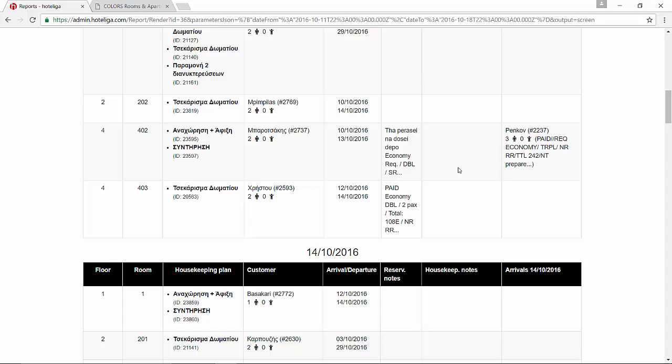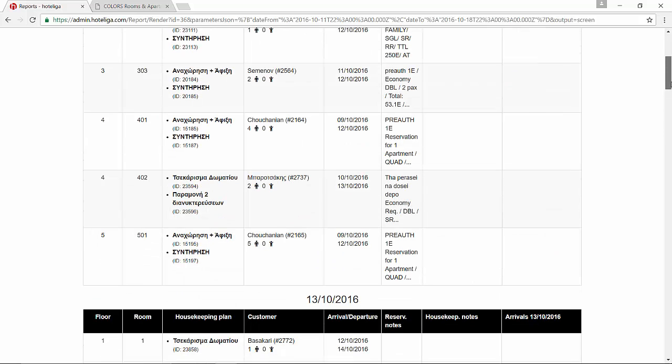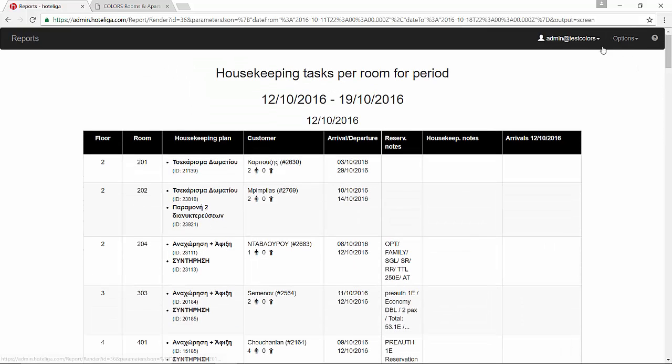And if I have another person coming and checking in to this room the same day, I can also see it here. So perhaps I might decide that this room should be cleaned first because another person will be arriving and staying in this room soon. So I can prioritize better.